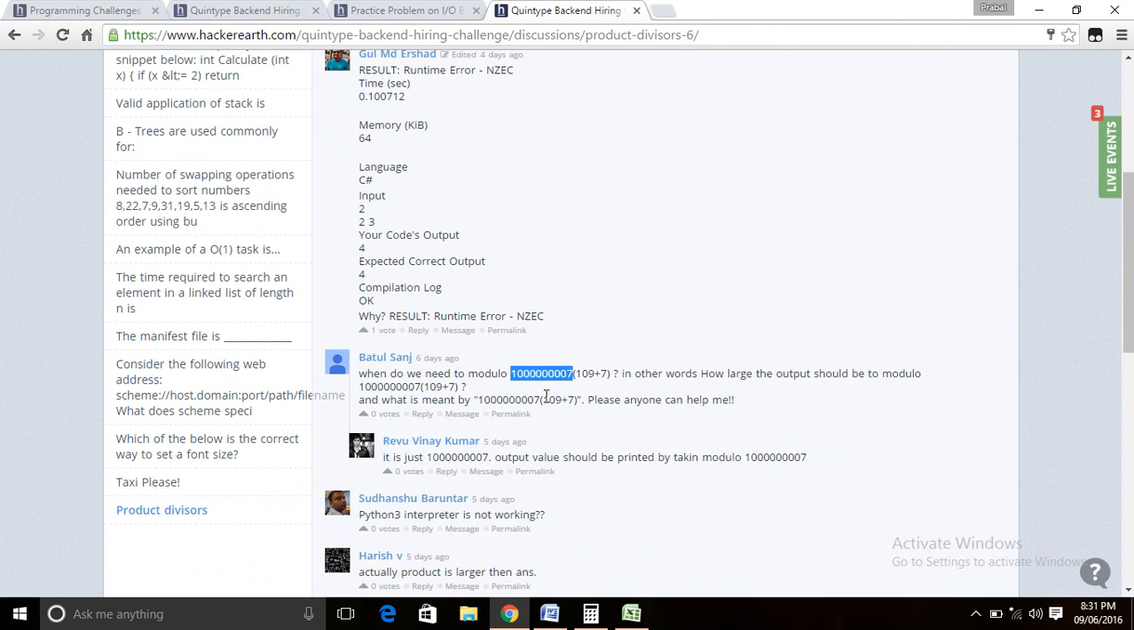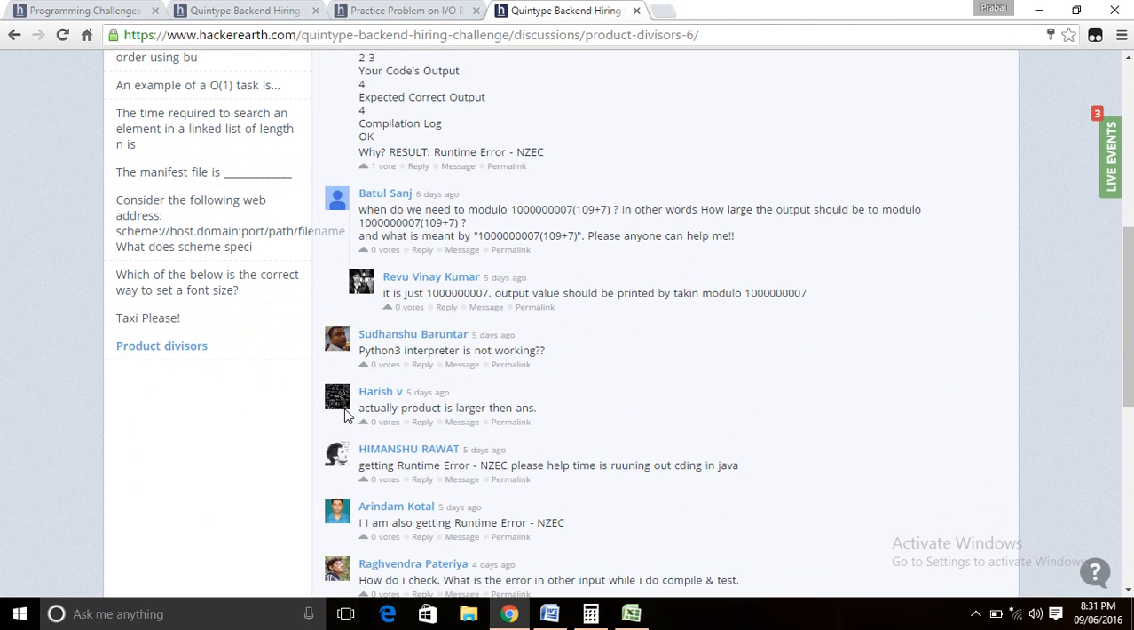So it might be modulo. Let's see about modulo. Okay, and this guy responding is saying that you need to take modulo. So again I assume that whatever the output is, you need to take a modulo with this number. So this guy again strengthened my guess by saying that it is actually a product of these numbers and larger than the answer. So the product is 6, the answer is 4. So I am getting more and more strength on my guess of what the problem might be.